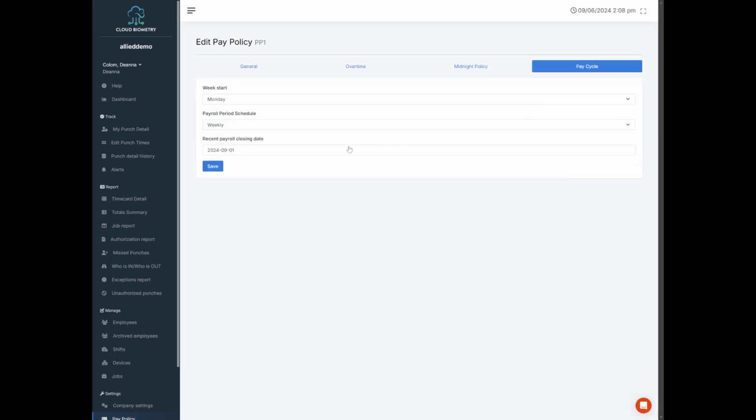Under the pay cycle tab, we have three options: week start, payroll period schedule, and recent payroll closing date. For week start, you can choose any day of the week, but for example purposes, we will leave this at Monday. The week start is not only indicative of the first day of your pay cycle, but it is also the first day that overtime begins calculating.